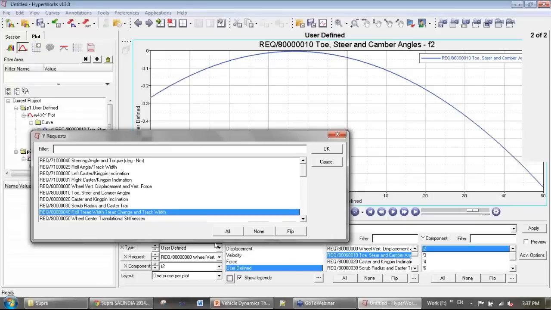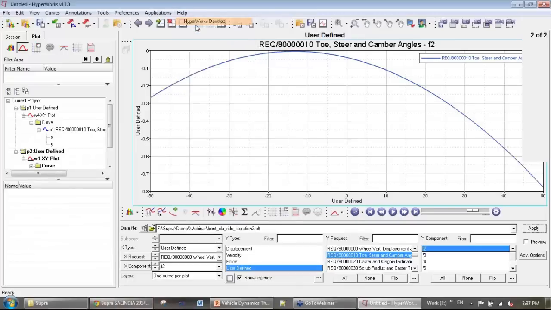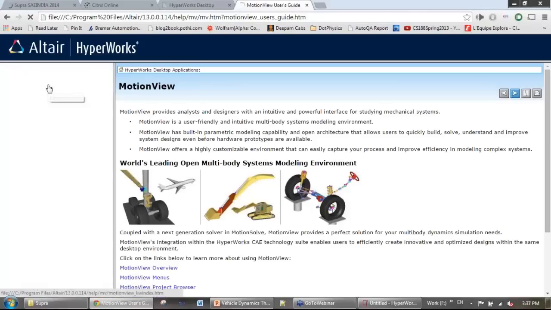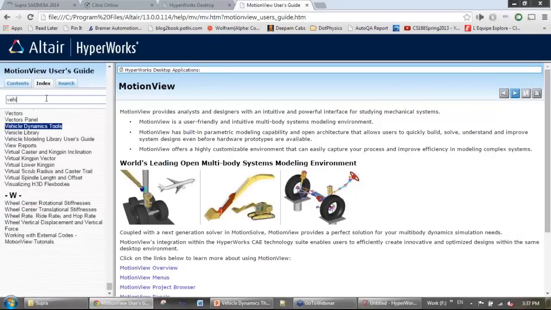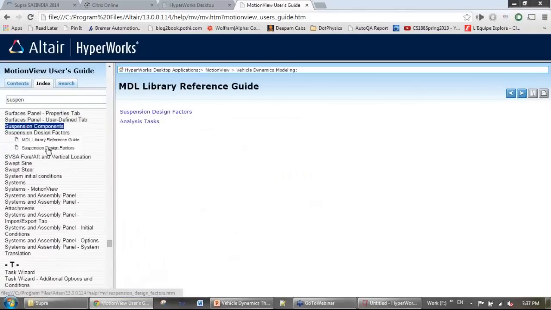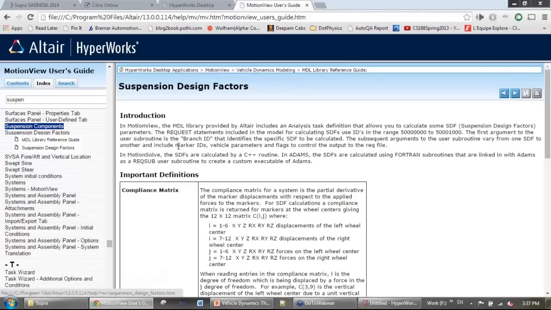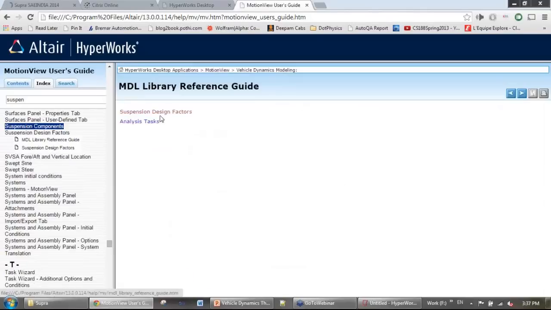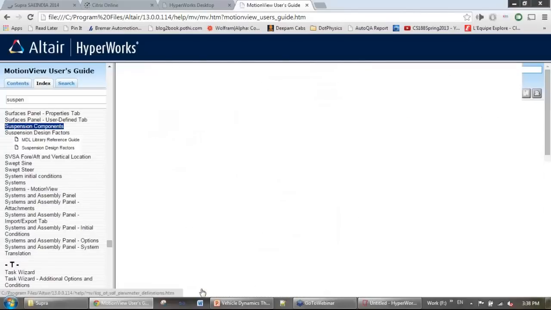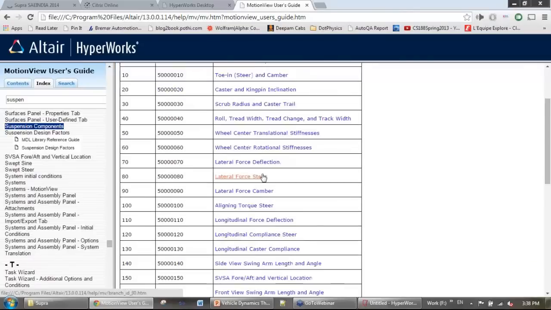If you do not understand any of this terminology, all you need to do is go to HyperWorks Help. And in HyperWorks Help, it will clearly explain in Motion View Help what the different parameters are. Here you go. You can search for suspension design factors and click on this link, and you will see all the different suspension parameters explained in good detail. So this is the list of parameters.